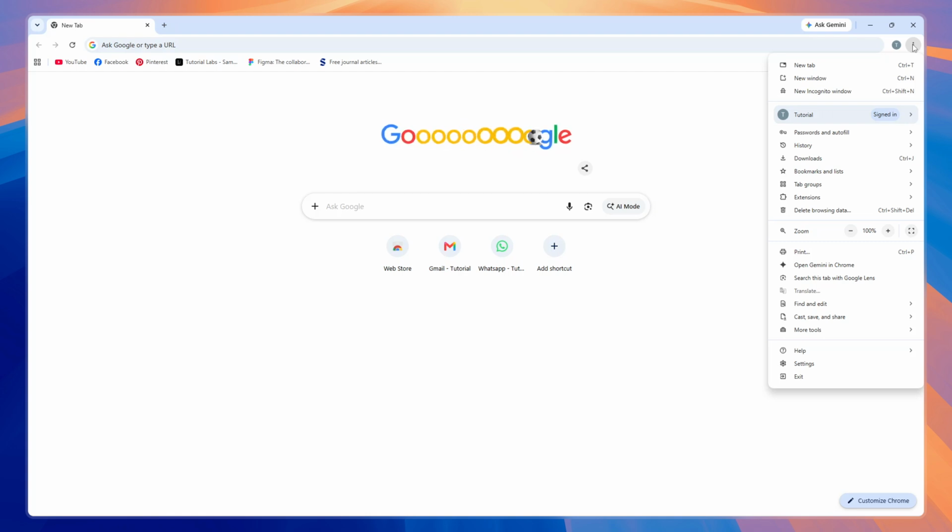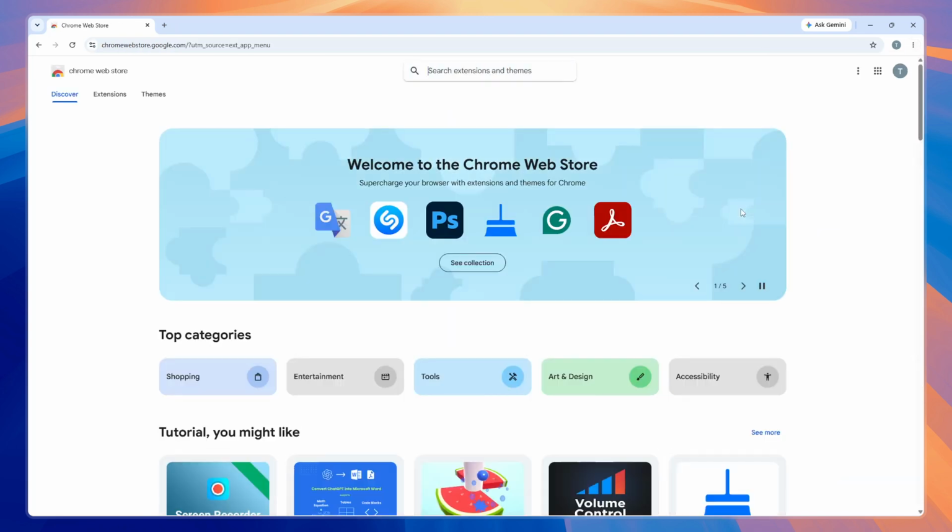From the menu that appears, hover your mouse over the option labeled Extensions. This will open a side menu with additional extension-related options. From this side menu, click on Visit Chrome Web Store. This action will take you to Chrome's official extension marketplace where you can find thousands of browser add-ons, including the ad blocker we'll be installing today.